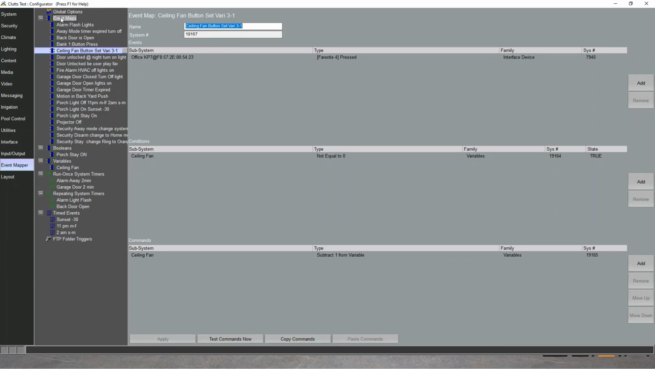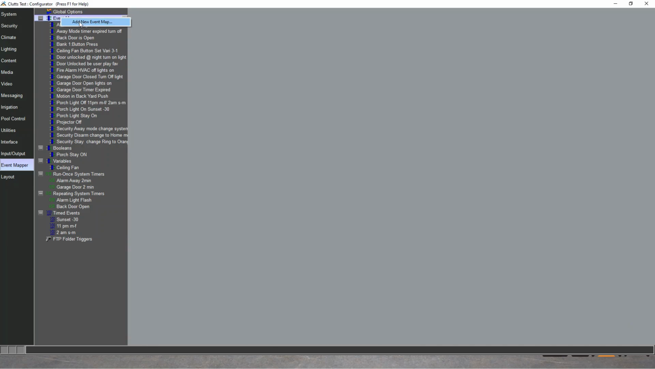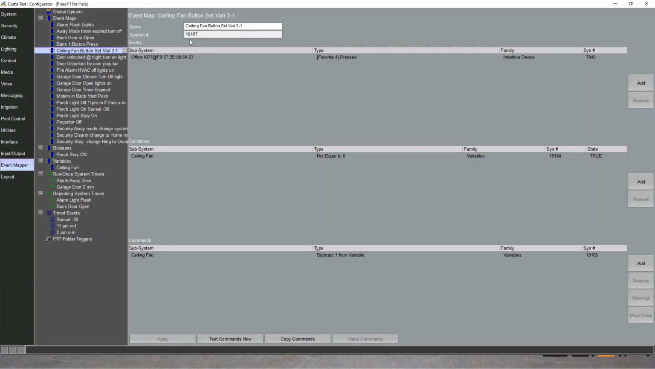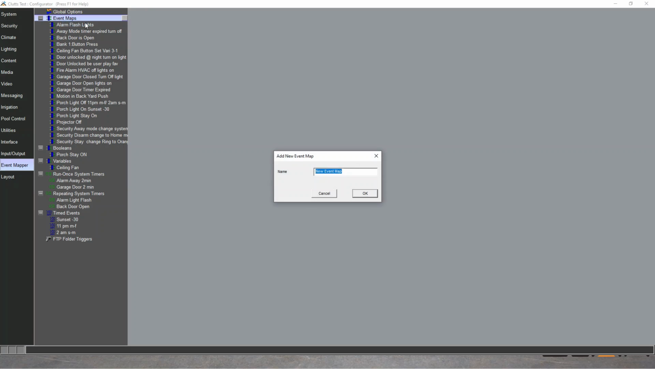Let's create our second event map. And you know what? I'm just going to go back in here and copy from here. So that way I don't have to type it again. And this will be set variable for 0.